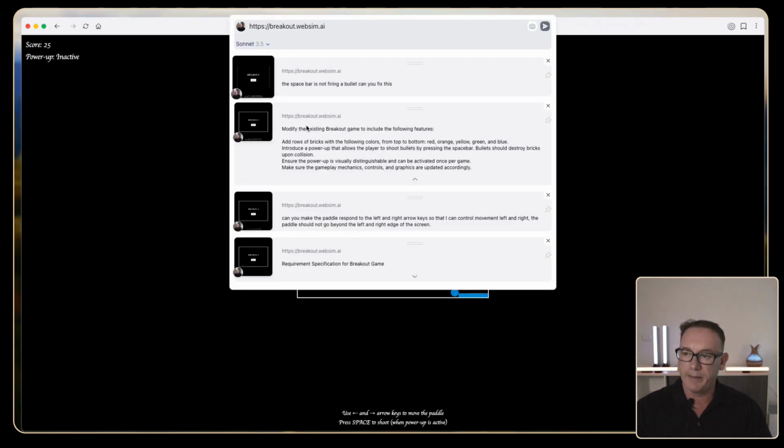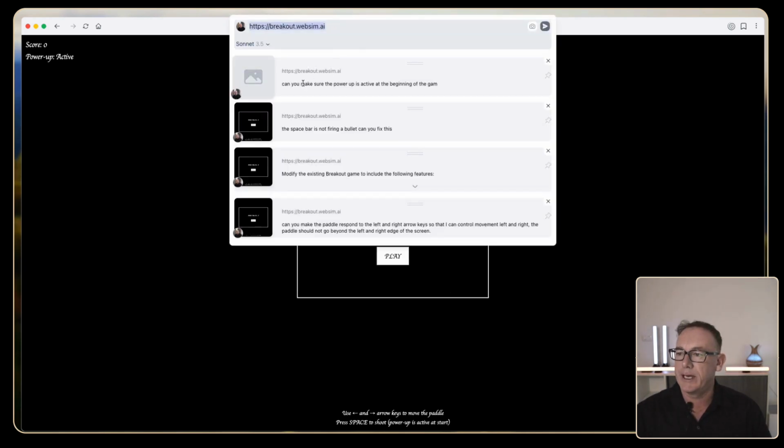So the first attempt at altering the game to have colored bars worked fine. But one of the things it didn't do was allow the power-up to work from the space bar. So I added in a prompt: the space bar is not firing. Can you fix this? What it did for me was add in this new power-up that right here says space to shoot when the power is active, but it wasn't active and I couldn't figure out how to make it active. So I just added in one more prompt, and that prompt is here. Can you make sure the power-up is active at the beginning of the game?